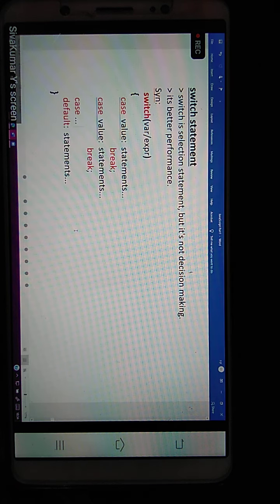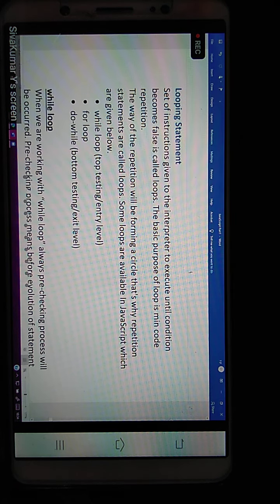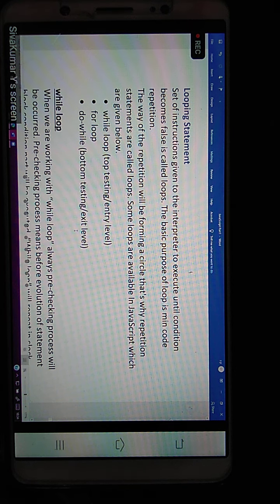The next one, another type of control statements, loops. Next module. So still we are in control statements only, the second part of control statements, loops. What is the purpose of these loops, sir? For repetitive statement execution, we are using this one. If you want to execute the same code again and again and again.